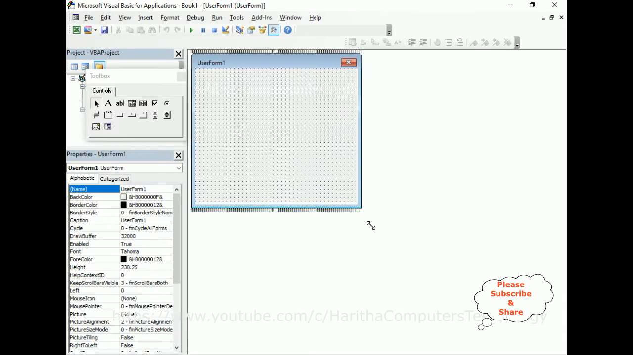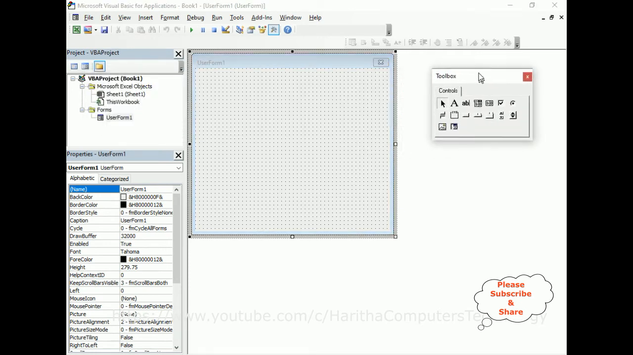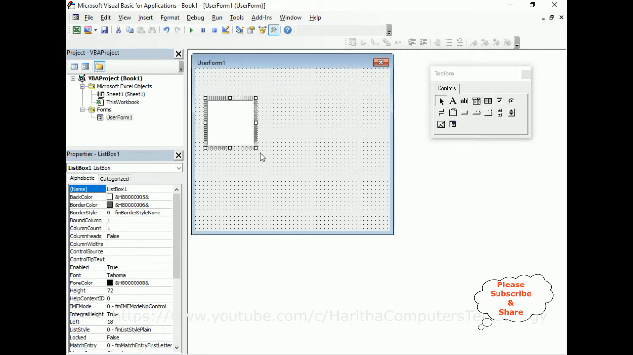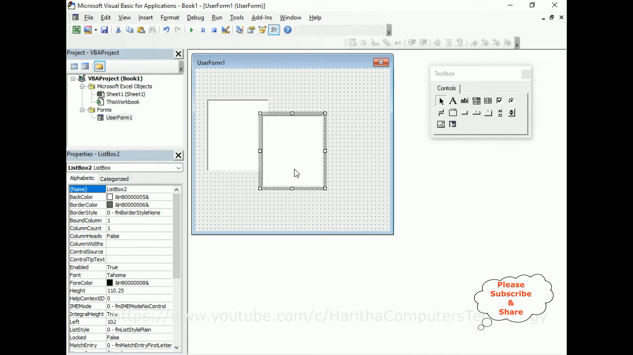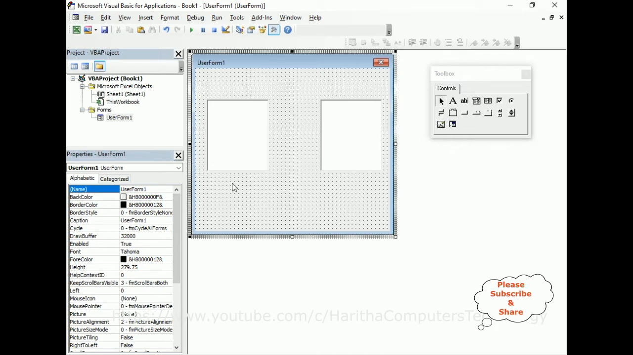Let me expand this user form, and after that I am adding two list box controls. From this toolbox I am dragging and dropping onto my user form. After that, Ctrl C, Ctrl V, this is the second list box control, and the list box name is list box 2. Now, after adding two list box controls, we require four button controls. So let's add the button controls.